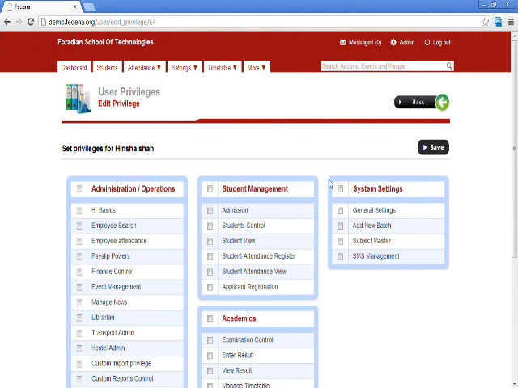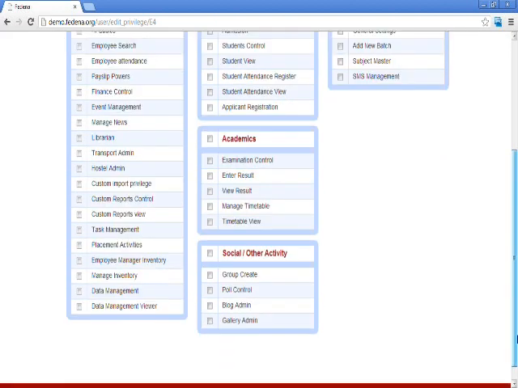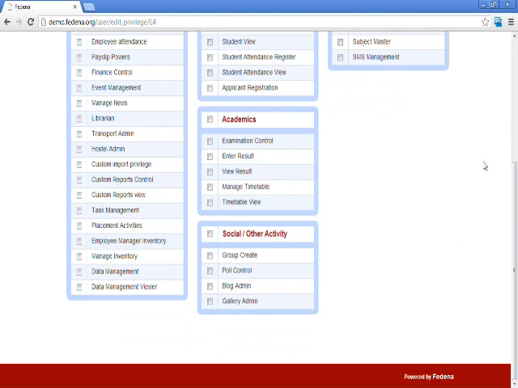Edit privileges consist of this screen. The admin can edit any privileges assigned and update the privileges.